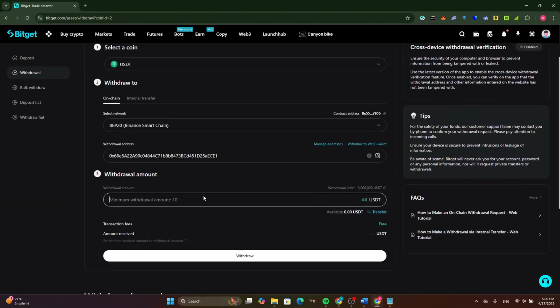Now here, as you can see, type the amount that you want to transfer. In this case, it will be 1 USDT. Now as you can see, the transaction fee, it's free, and you will be able to receive 1 USDT on your Bitget Wallet. And after that, click on withdraw. In about a few seconds to a few minutes, you will be able to receive that 1 USDT on your Bitget Wallet. So this is how to transfer 1 USDT from Bitget to Bitget Wallet on PC.